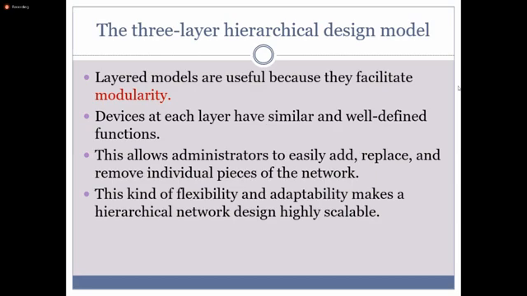So the network administrator or engineer will be able to sort out the problem layer by layer. If we know the problem, then they can sort it out. If it is the access layer, then he can consider the access layer devices. If it is the distribution layer, then they can look at the distribution layer devices. So this kind of flexibility and adaptability makes the hierarchical network design highly scalable.